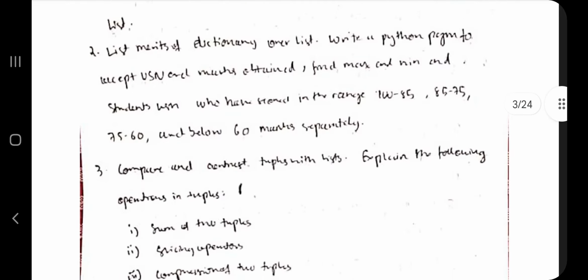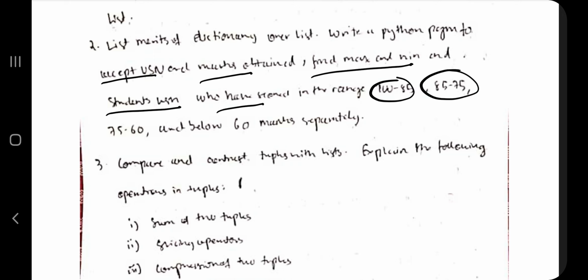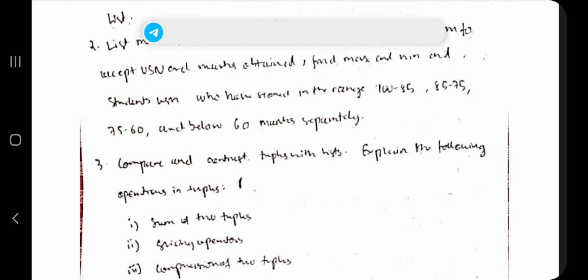Okay. So, let us move on to the next one, which is dictionary, and you know the function of a dictionary: it has keys and values, and you can store them separately. What we have to do is accept the USN and the marks obtained, and find the maximum and minimum among the students who have scored in the range 100 to 85, 85 to 75, 75 to 60, and below 60. Each time the condition will be set and we will traverse the dictionary and find the maximum and the minimum in this range. Like that you will output 4 times, or else you can store those values in a list and then return that list.